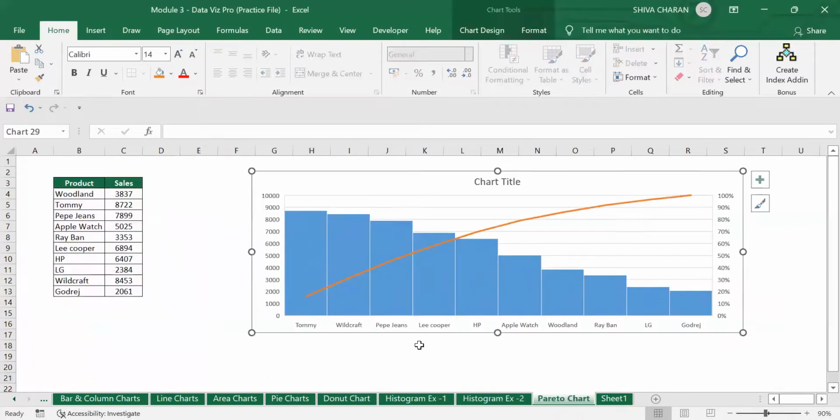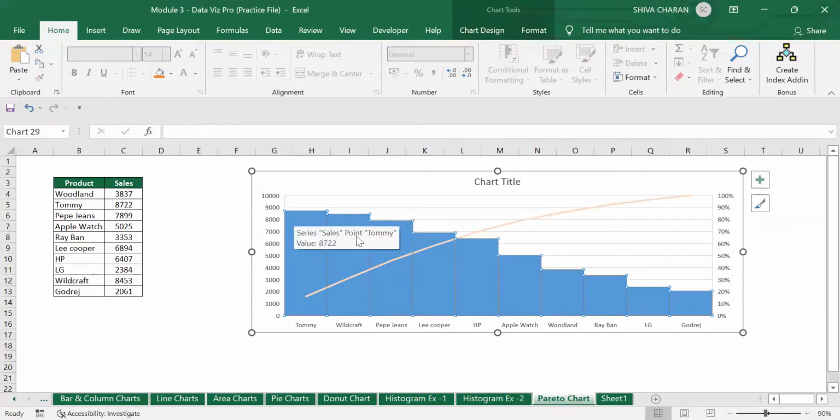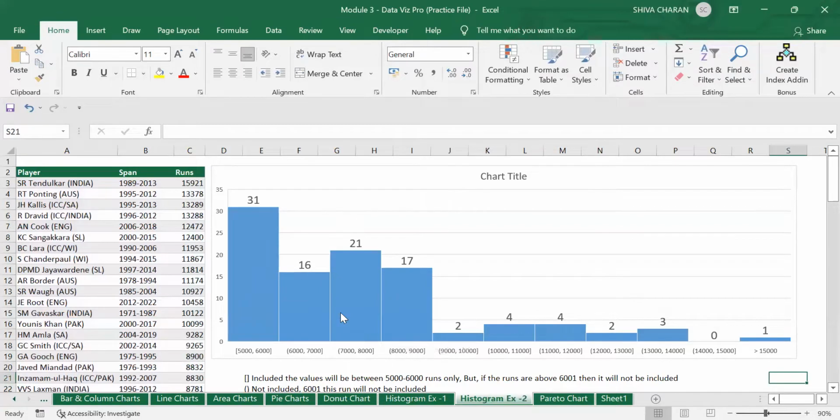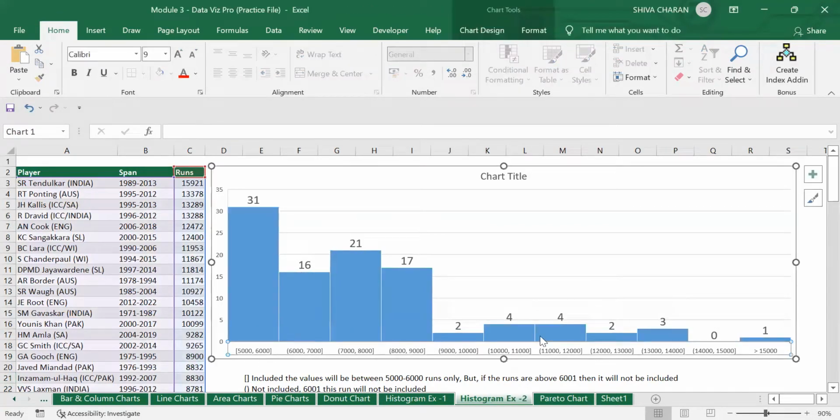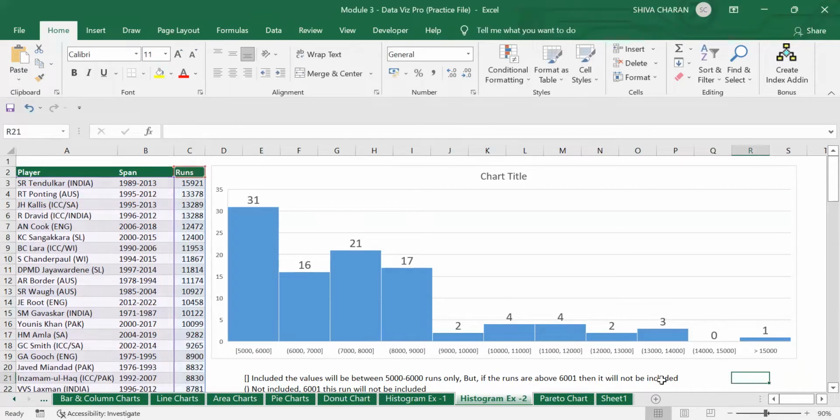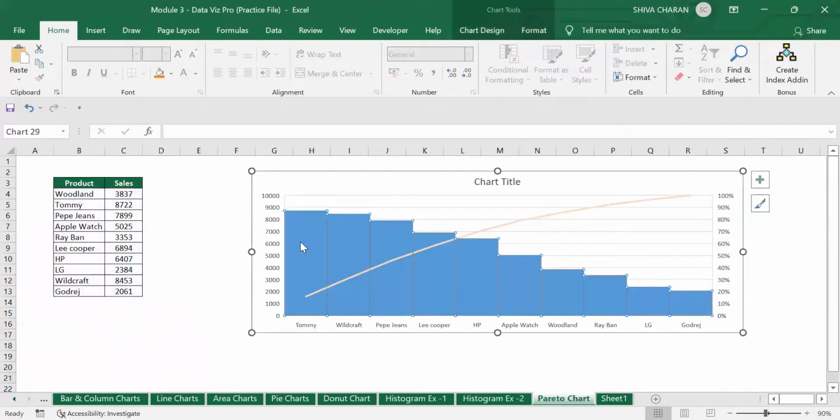But when it comes to Pareto chart, the chart will be from highest to lowest, right? If you can see here, the chart is from highest to lowest. But when it comes to histogram, the chart values will be dependent on this x-axis, right? Whatever we have in the x-axis, based on that the chart will be made, right? So that is the main difference here.